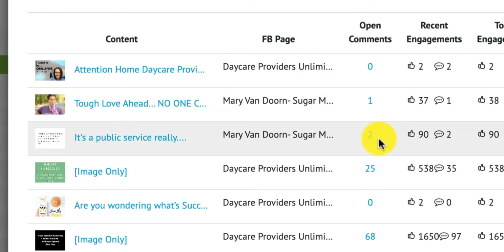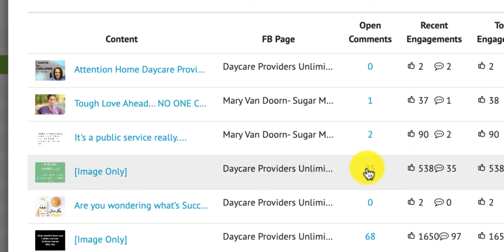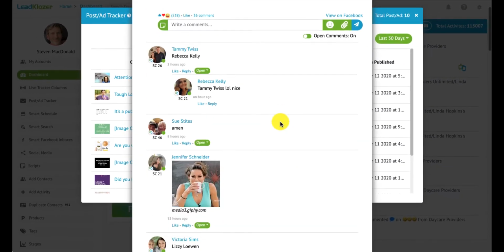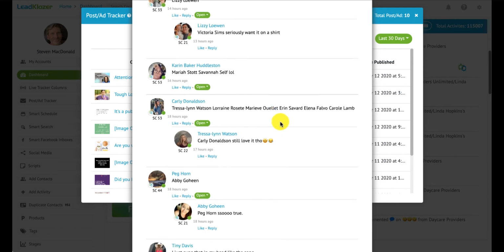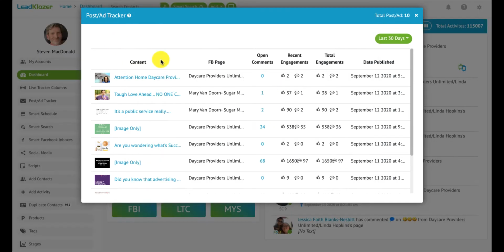These are comments that have been made on your posts and ads that you have not replied to. And all you've got to do is literally click any of these open and scroll down, and you've got a full list of all of the comments that you still need to reply to. So obviously the goal here is to have goose eggs, zeros up and down.